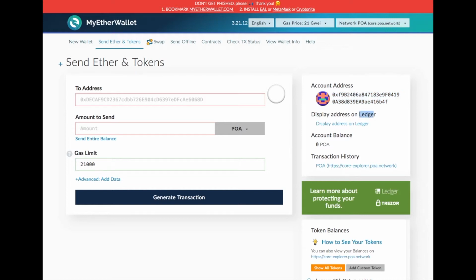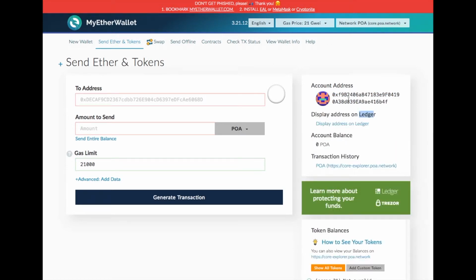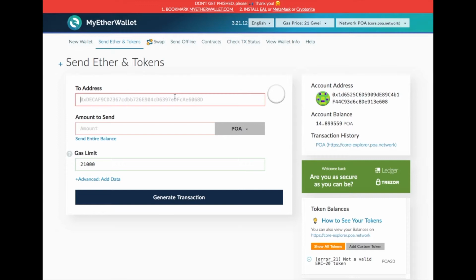This is on the ledger. This is from the other wallet that I had before. So what I'm going to do here is take my address, copy this so it has 0 POA currently, and I'm going to send to this address perhaps 10 POA. Again, not POA 20, just POA, since we're on the POA network. I will generate transaction.